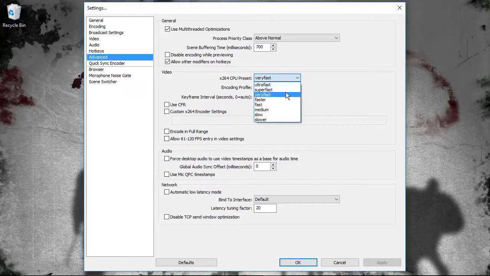If you have a really fast computer, I would recommend going to faster or fast or something, medium. But I just have a very slow one, so that's what I have mine at. Coding profile, make sure it's main. Keyframe interval is 0. You need to uncheck both of these. This is also for streaming. Just uncheck everything, but make sure this is 20 here.